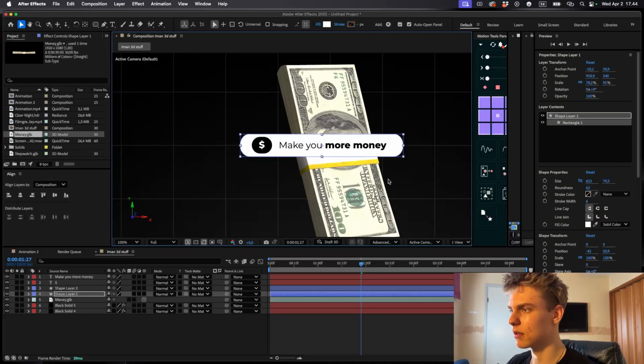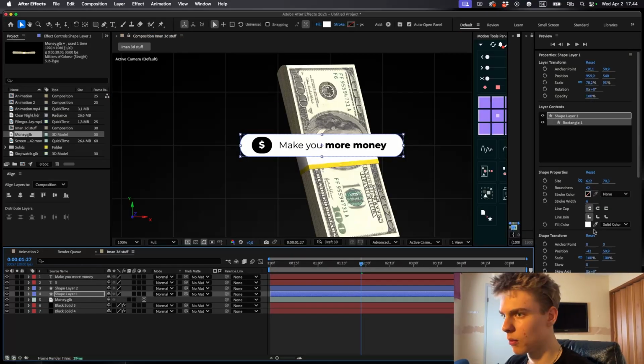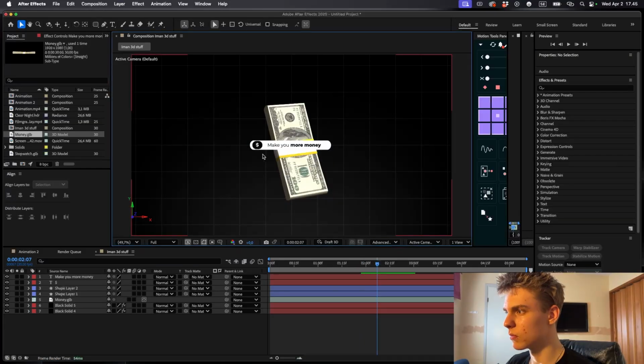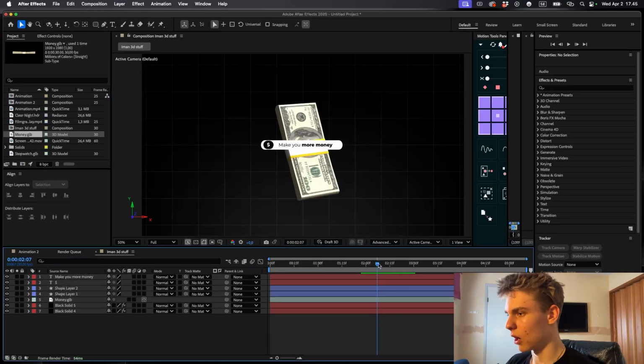Now place it in the center and kind of resize it. And we'll even make this a bit smaller. So yeah, now we have something like this. Now we can animate it.